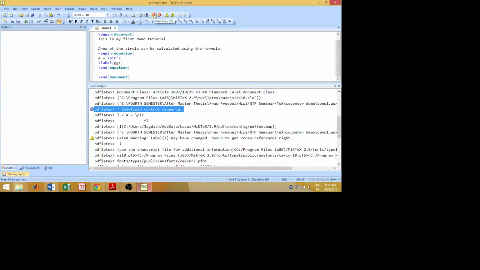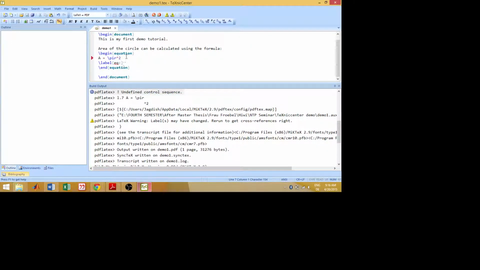You can also browse through the errors using these buttons. Here it goes to the line of the error. Where is the error exactly? Here you can see the error lies in this line, and it tells what it is all about: an undefined control sequence. Here we just have to leave a space. This was the error.